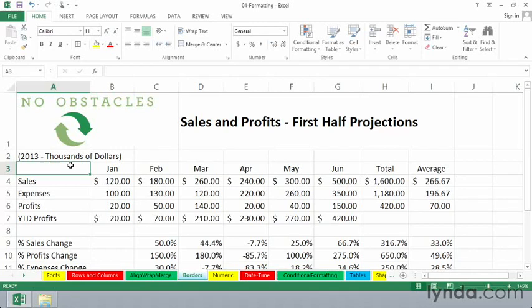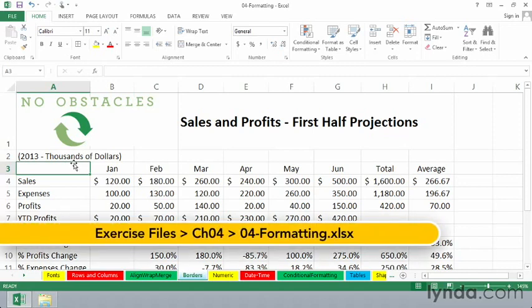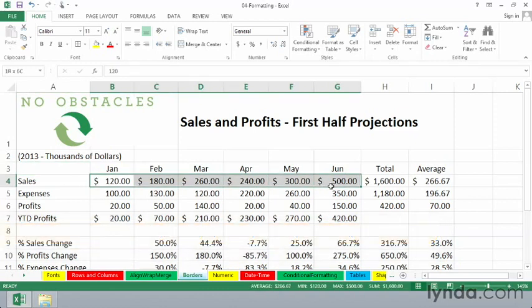Adding borders to cells is another feature that lets you give special emphasis to certain portions of a worksheet. In this worksheet, most of these cells are formulas. These cells here contain pure values, and maybe you want to set those off from the others simply by putting a border on them. The border feature is found in the Font group on the Home tab.